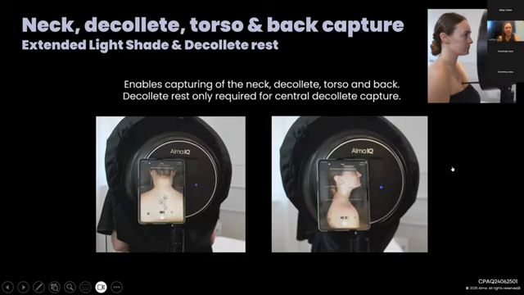For these images, we need to remove the chin rest, and when we're taking images of the décolleté, so just the front of the chest, we have what we call the décolleté rest. And you can see here in this image, it just sits at the bottom of the sternum and just maintains the correct distance of the patient from the camera for good imaging. So here you can see a back image that's been taken.